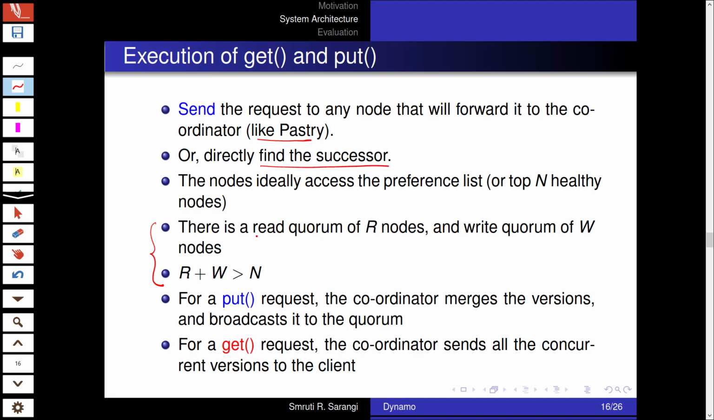So we define a read quorum and a write quorum. A quorum is like an extension of the notion of a majority. So let us say that, if you consider any voting system, if a majority of the nodes agree for doing something, then we say that that is a decision of the entire group.